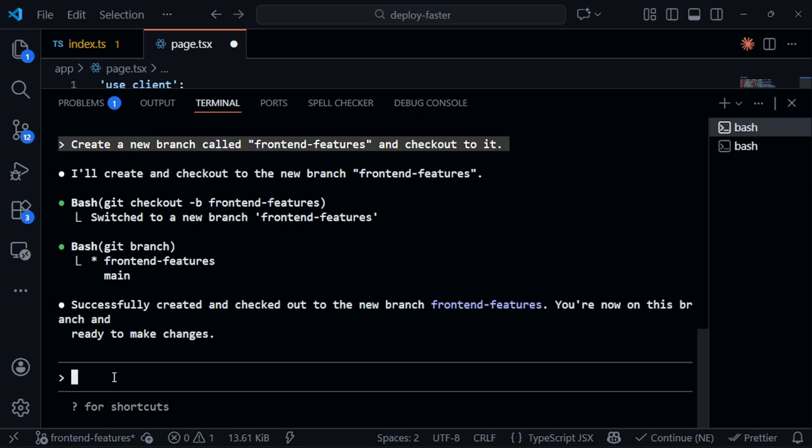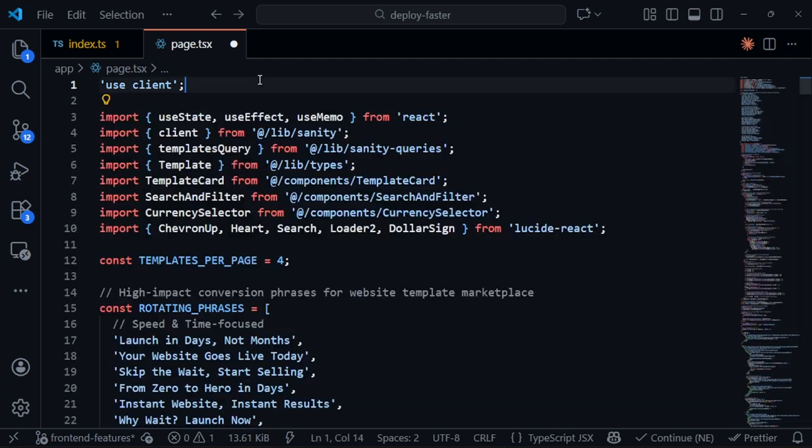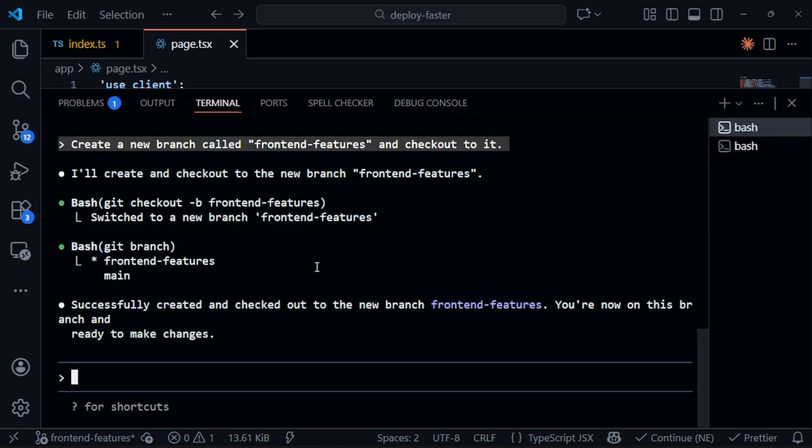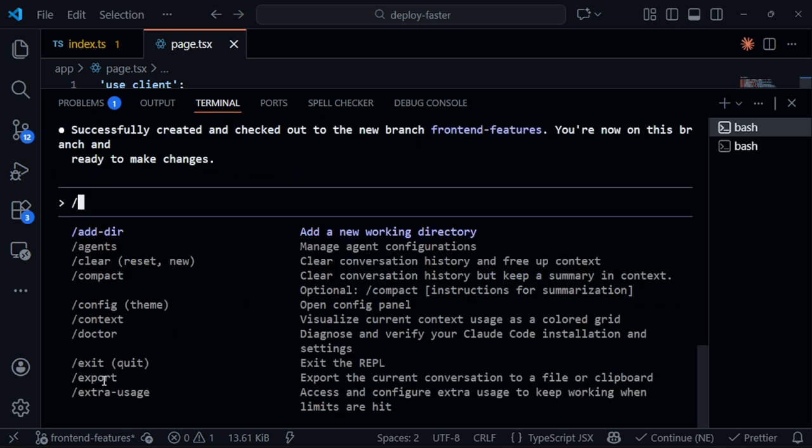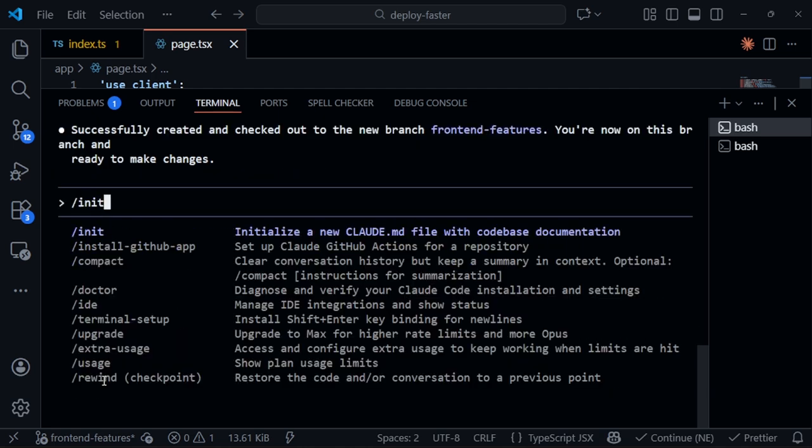So now we're here. The first thing we want to do is something is saying not saved here. Or it should be this file. Why isn't it saved? Okay, saved. So what we're gonna do here, we're gonna do /init to initialize the Claude.md file, which is literally the memory.